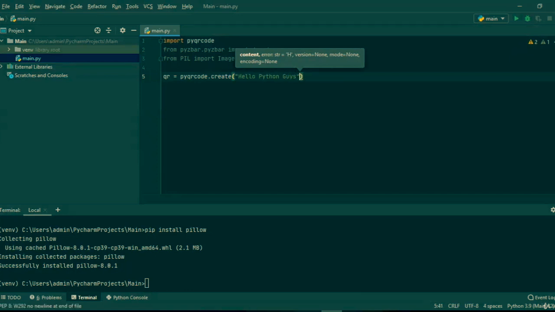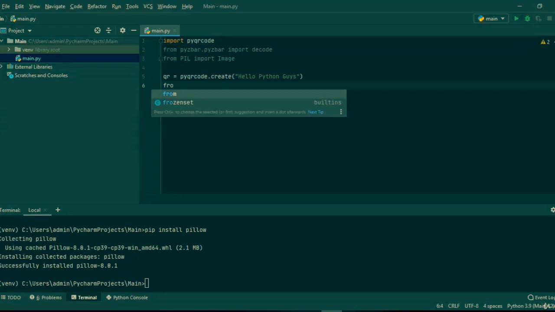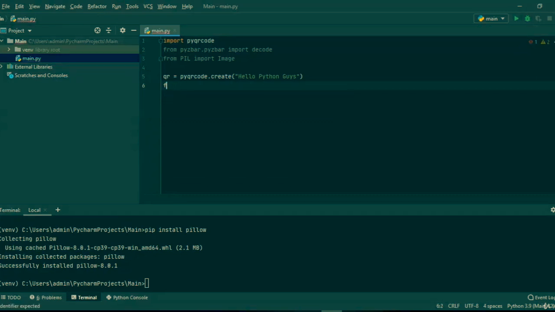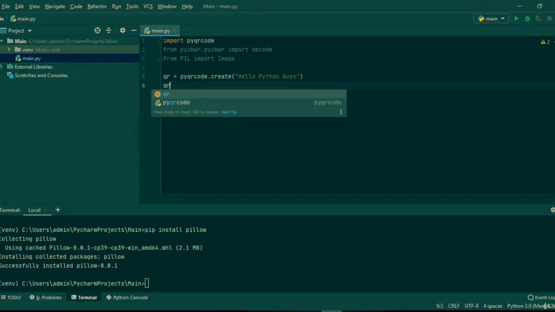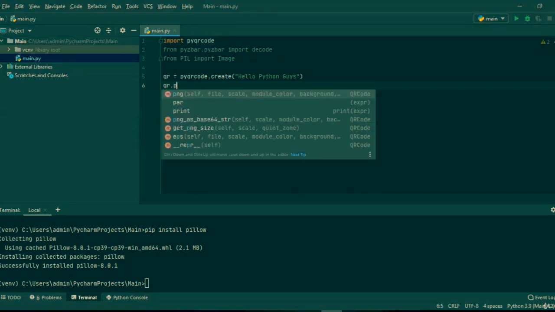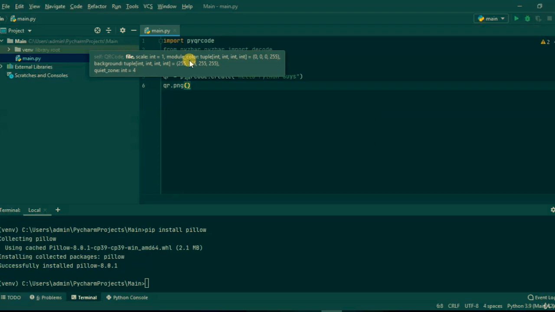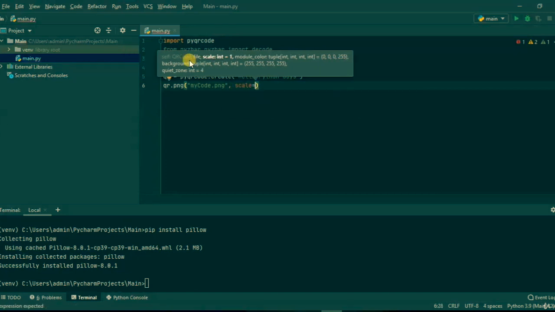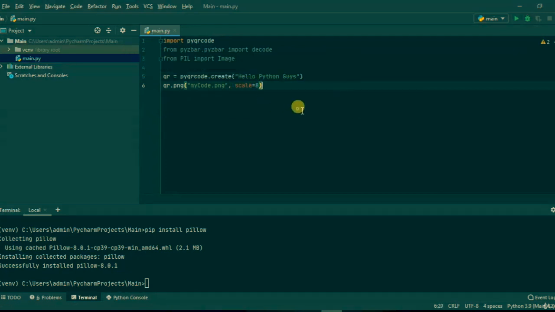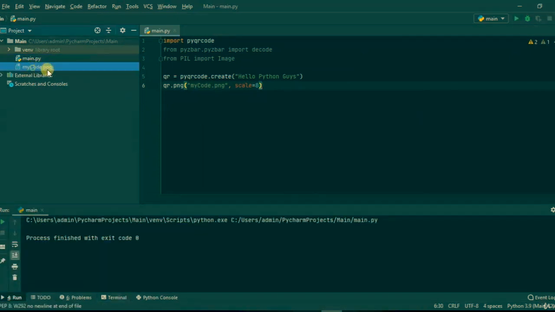And then let's save the QR code as a PNG format. So we'll write qr.png, and I will give the name as mycode.png, and I will provide a scale of 8. That's it. Now let's run our code, and that will create a new PNG file right here.